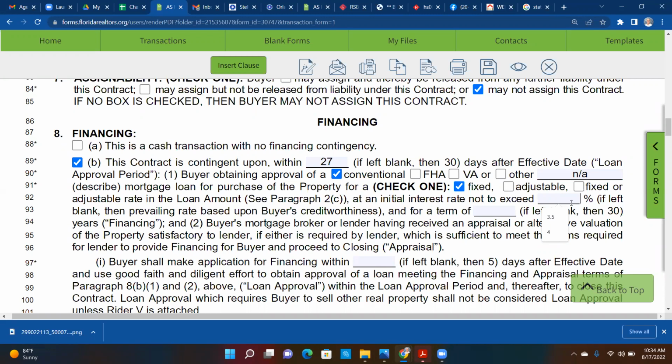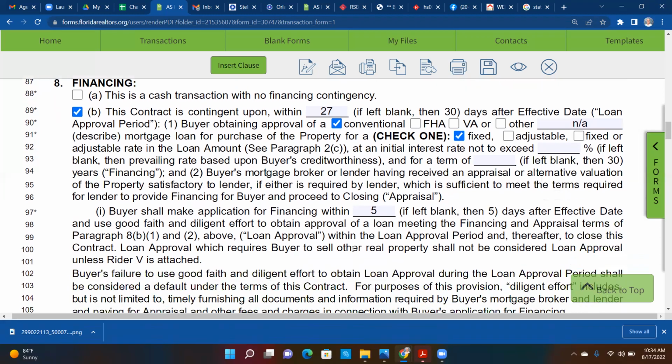Actually, the appraisal is in this clause in the next paragraph, and it's included in your 27 days. If you look at paragraph I, buyer shall make an application for financing, and in the second line, use diligent effort to obtain approval of a loan, meaning the financing and appraisal terms of the paragraph. So appraisal and everything has to be complete within these 27 days. If your buyer is coming close to those 27 days, I would be asking for an extension, not for the closing date, but for your financing contingency. Because after these 27 days, escrow becomes hard.